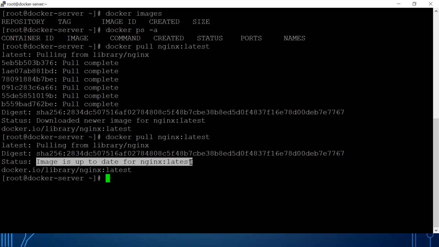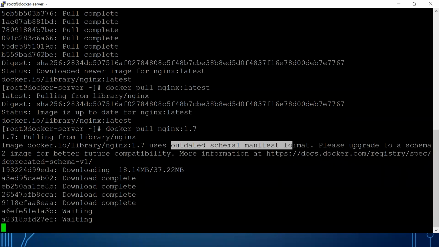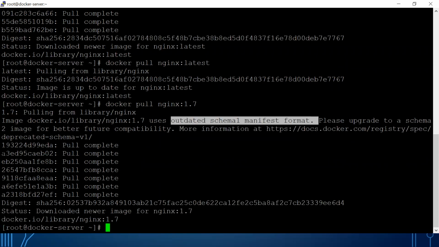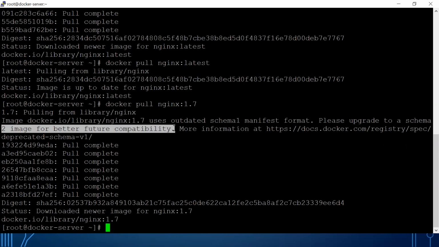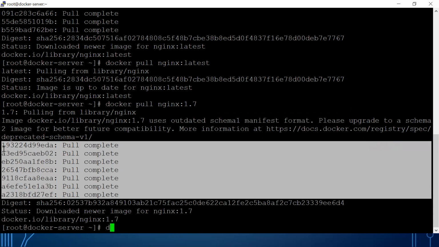Okay, so this time I am trying to pull a different version of Nginx. Let me say, I don't want the latest one. I want 1.7. If it is there, it will pull. If it is not there, it will throw me an error. Okay, so it is there, but it is saying it is outdated, so it is not a good one. It says it will be better if you take the future compatibility ones, but it takes that and gives it to me. Now, if I want to see those images, I can come here and say docker images.